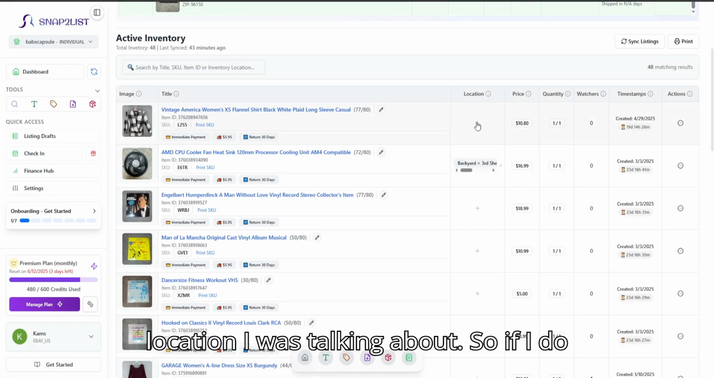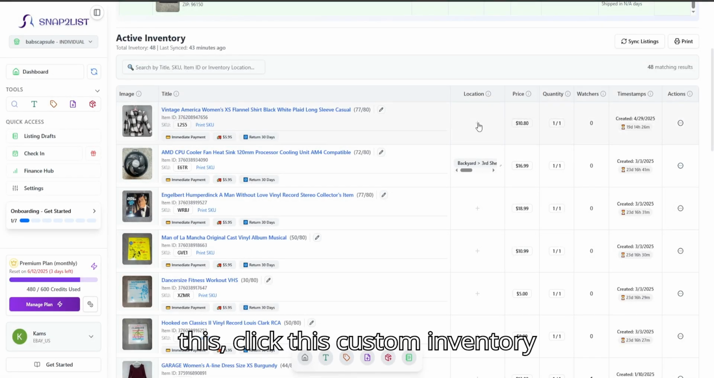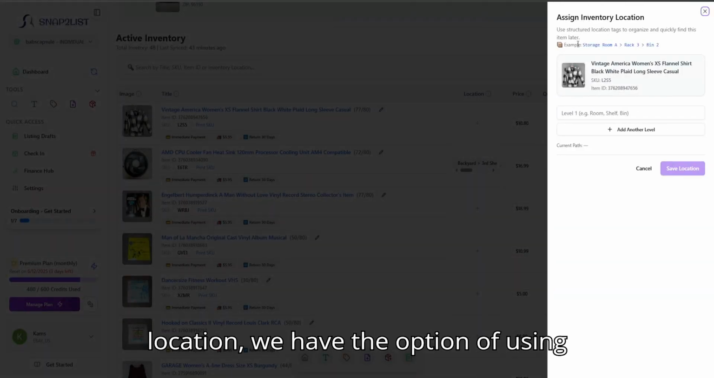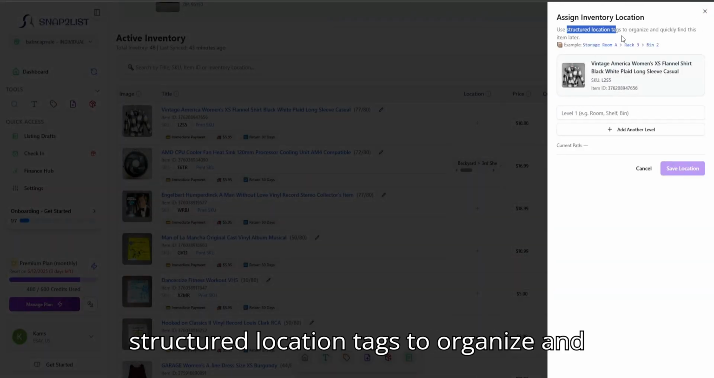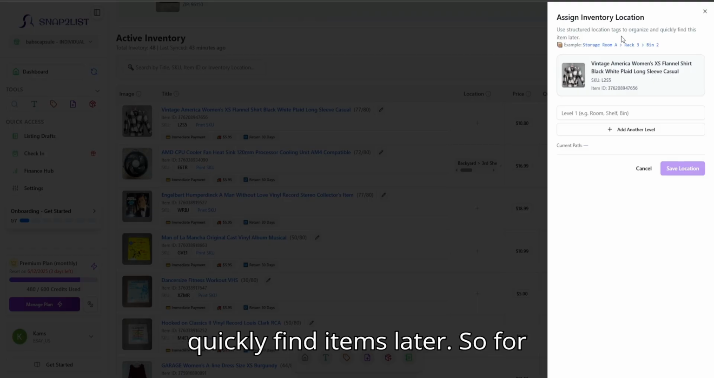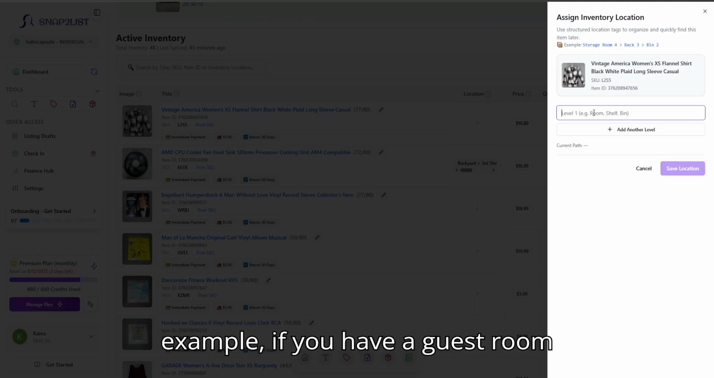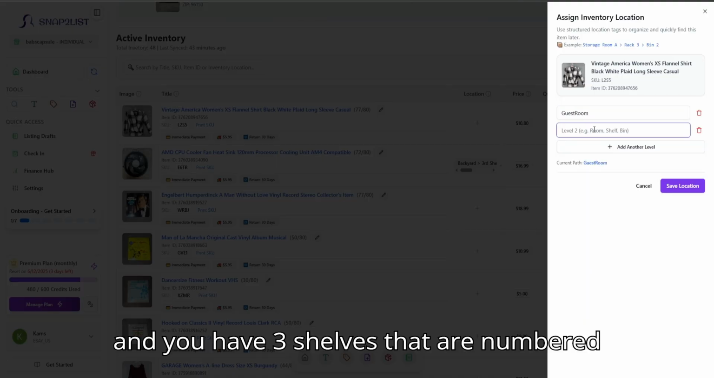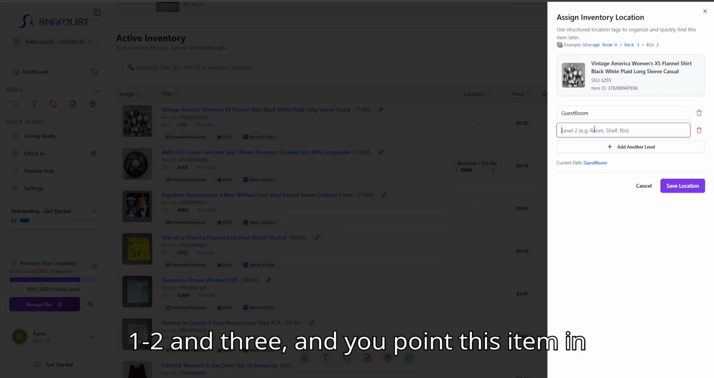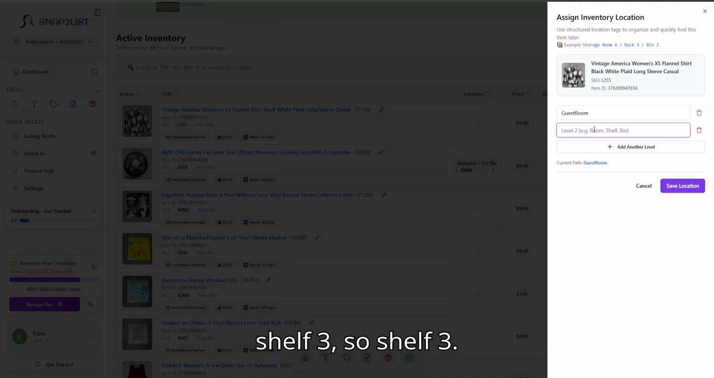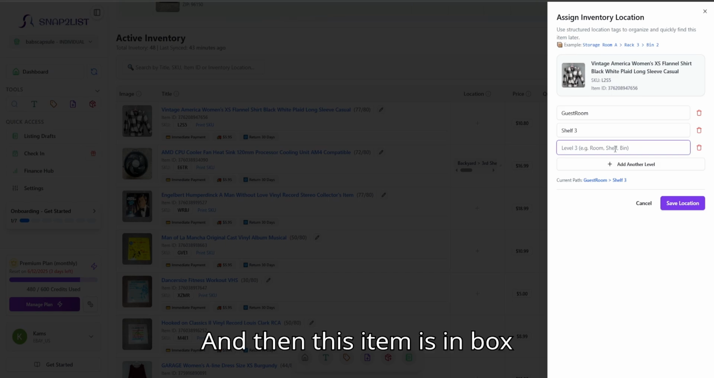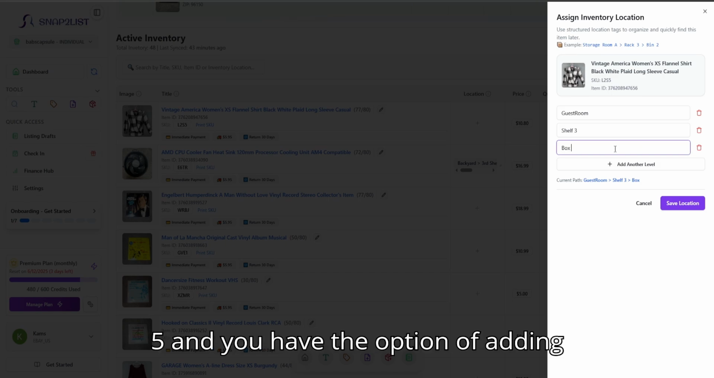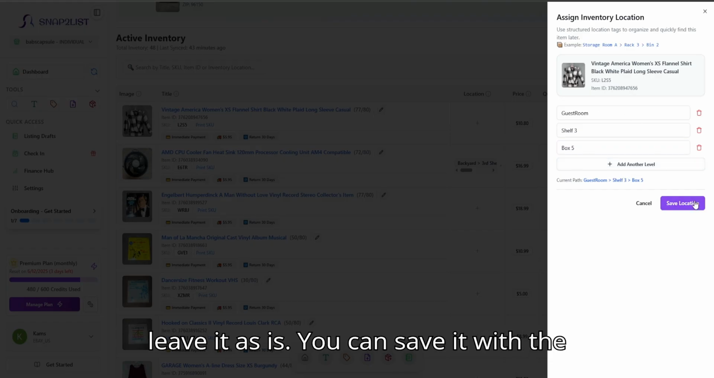And now we have this location I was talking about. So if I click this custom inventory location, we have the option of using structured location tags to organize and quickly find items later. So for example, if you have a guest room and you have 3 shelves that are numbered 1, 2, and 3, and you're putting this item in shelf 3, so shelf 3, and then this item is in box 5, and you have the option of adding SKU at the end, but for now I'll just leave it as is.